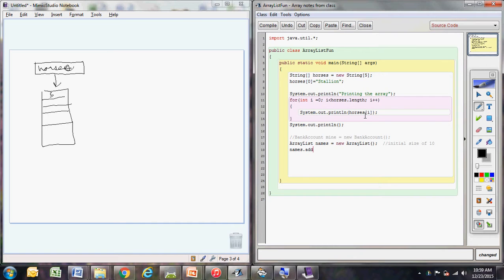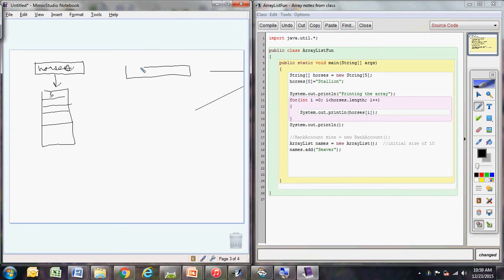So names.add. There's a method called add that you use to add something. So we'll say we're going to add Seaver. And that would put Seaver into the first spot. So what really is going on again is, over here, we just got a remote control called names. It gave me a size 10 array list, and I just put Seaver in the first spot. But all these other spots are blank right now.